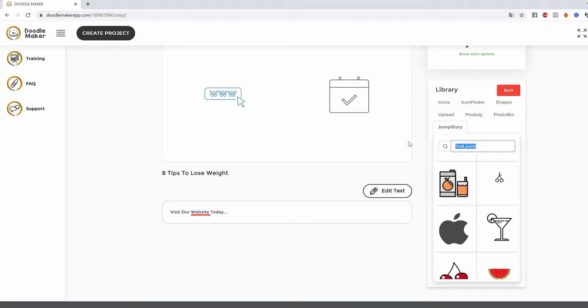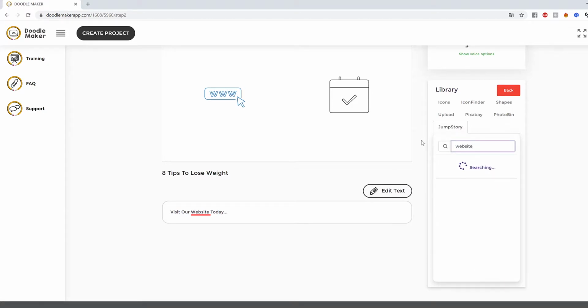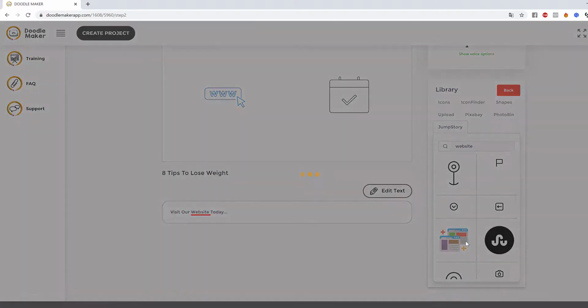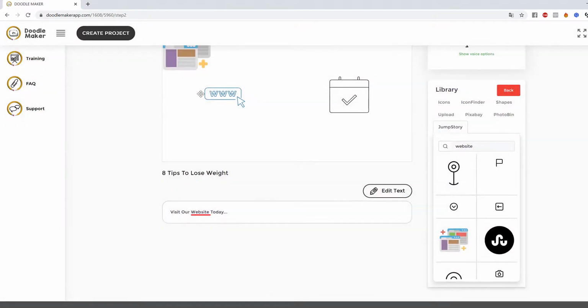But if you wanted to go, let's just put website here, right? And then we're going to get a whole bunch of stuff related to websites that you can pick right away, and you don't have to do anything else on your part. All of this stuff, you see this beautiful looking stuff, right? Look at this one, beautiful. I love this one. So I'm just going to select that one.